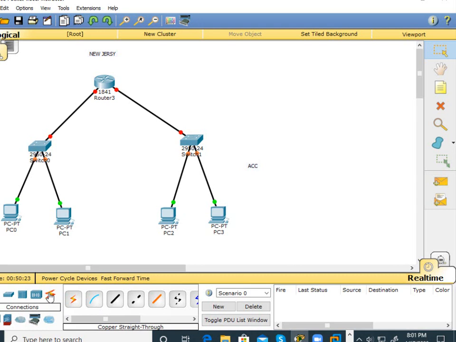As you can see, there is cable, then wireless device, hub, switch, router, and so many devices, and also the cable names. You hold it over here and you can see the console. You hold it over there: copper straight-through cable, crossover cable, and so on.